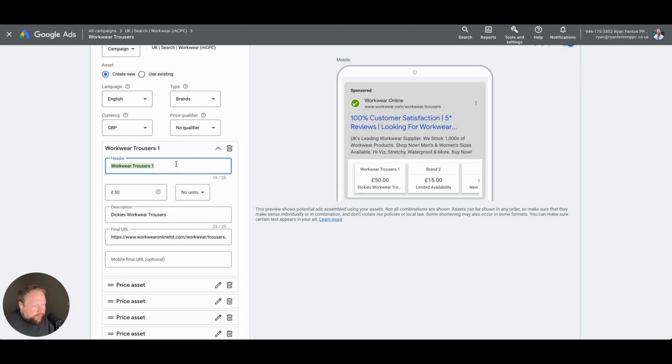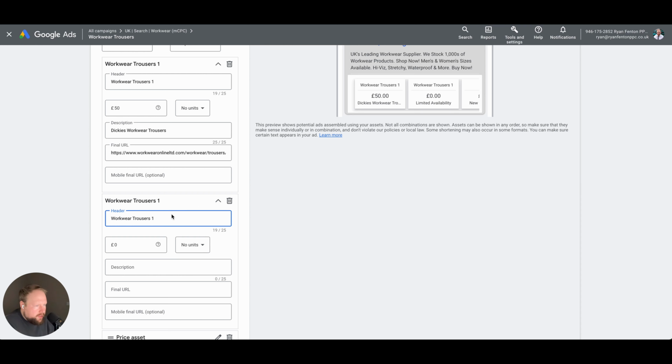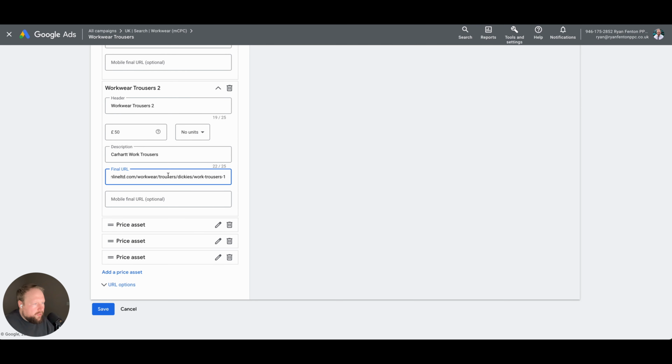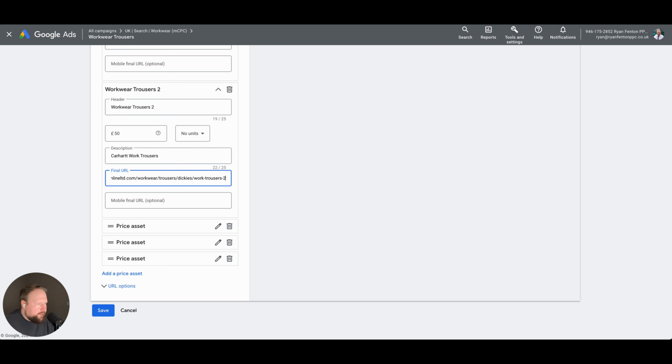Let me just quickly go through. So I'm showing you guys. I don't want to do you a disservice. So let's just do 50 again. We'll just change that to Carhartt. Like that. Oh, we'll do it like that. Again, that's, well, workwear. Let's just do work trousers. Cool. And we'll do work trousers 2. So we've got that there, 2.